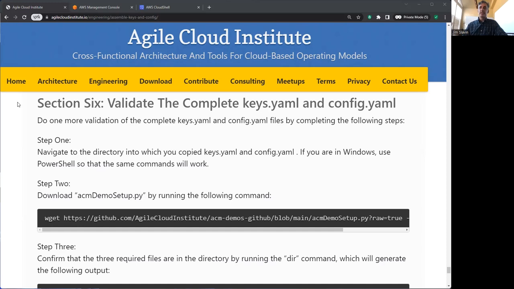The final step in assembling keys in config is to validate that the complete files we've created so far are actually in a format that can be read by the machine. This should pass validation very easily, but we're double checking to make sure that no human error was added. Because if the keys in config are exactly as the machine generated them to be, they'll work properly. But if there was some human error, that could cause downstream problems.